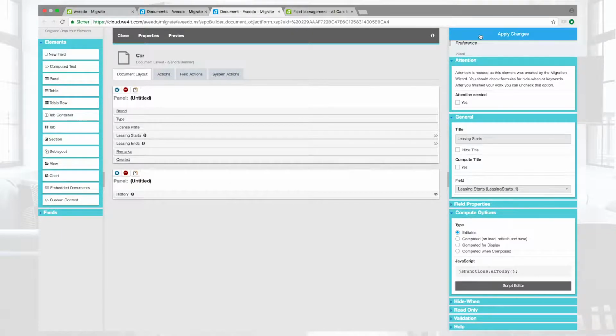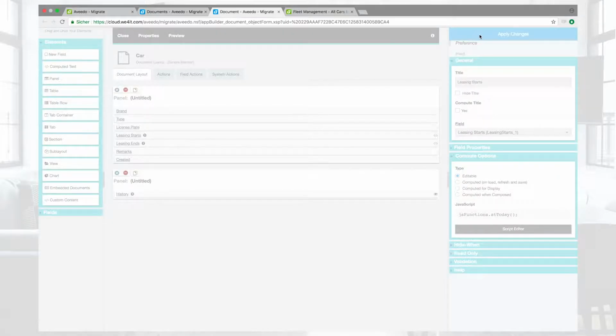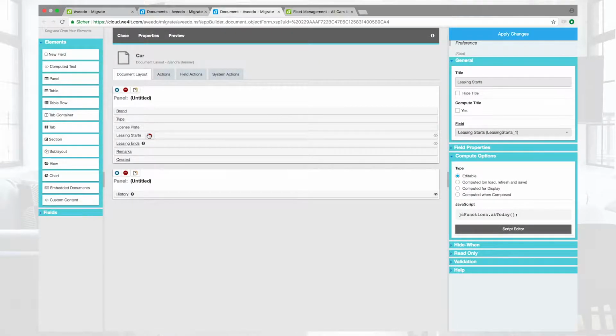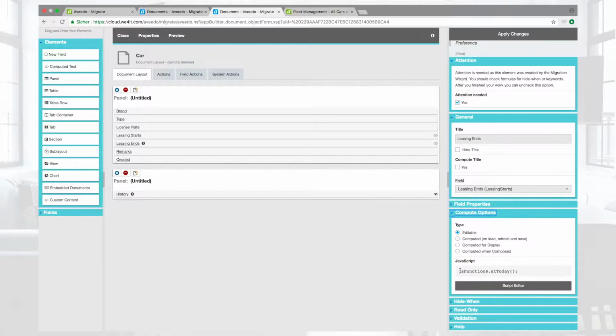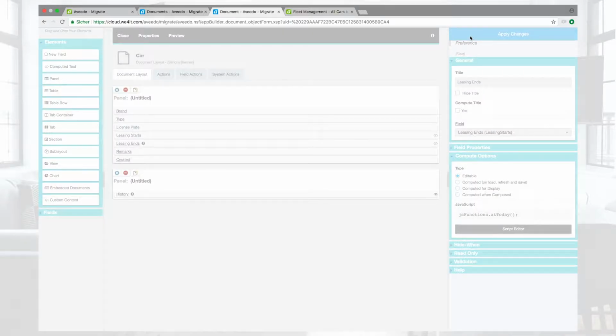You have to do this manually. So this just ensures that you really checked everything, right? Apply the changes and you can see this exclamation mark is gone. The same goes for leasing ends, so this is probably the same issue here. So it's not an issue. JS functions add today is what we want. The default date will be the current date, and we don't need to pay further attention.